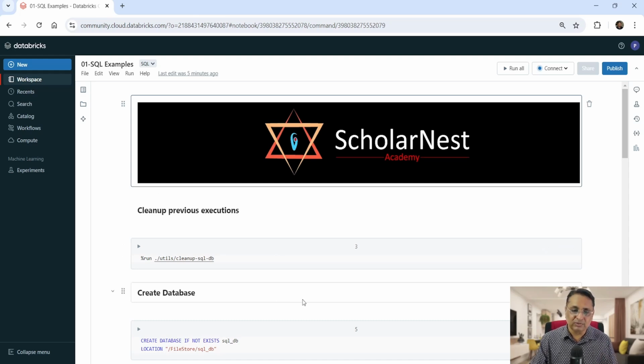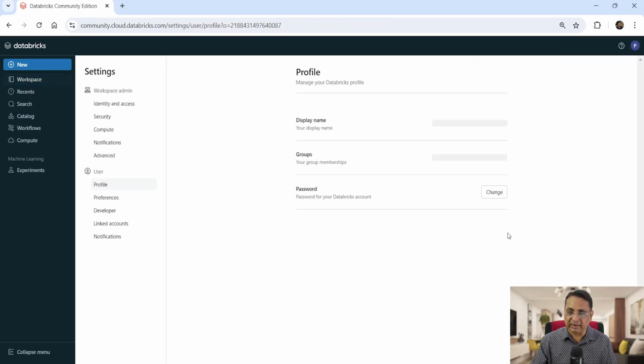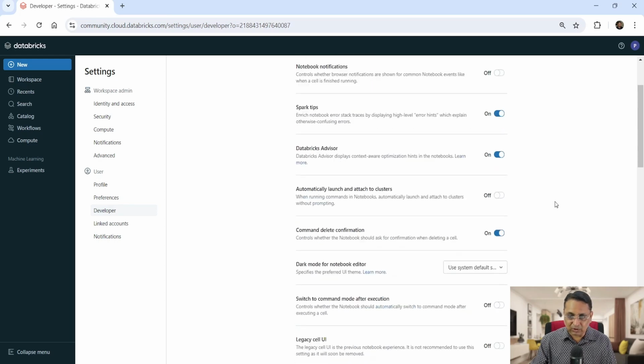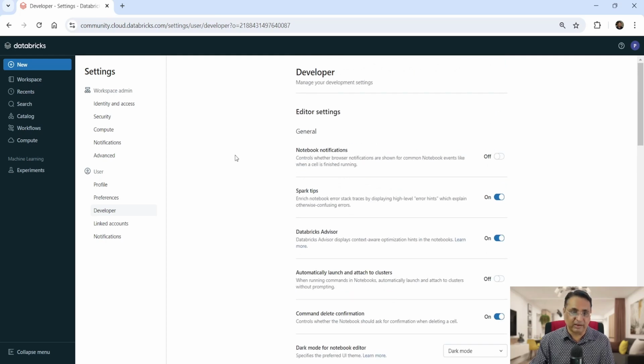If you want to use dark theme also, you can come to the environment here. It will show your name. Come to this and go to settings, and there are so many settings here. Come to the developer setting, scroll down and you will see dark mode for notebook editor. As of now, it is set to use system defaults. When you get access to this environment, you are also likely to see use system defaults. If you want to change it to dark mode or light mode, you can switch it. I prefer dark mode, so I'm changing it to dark mode. That's all. Done. No save is required.